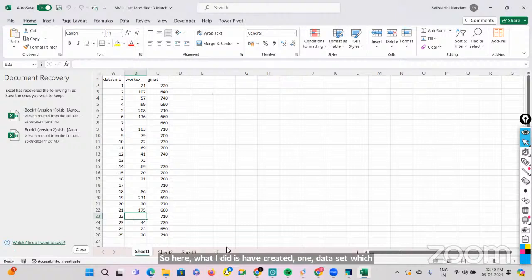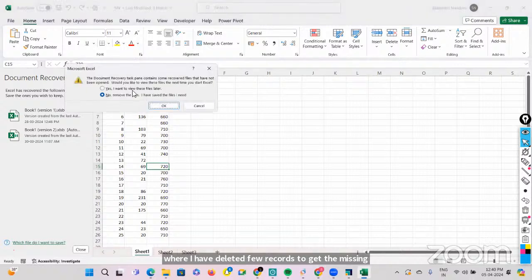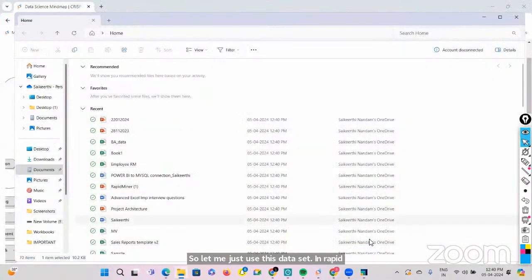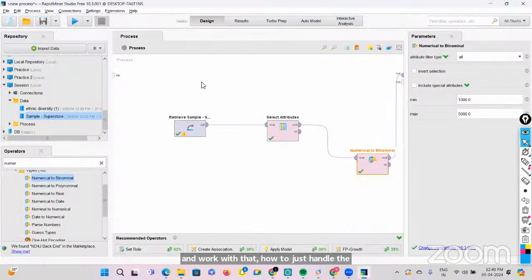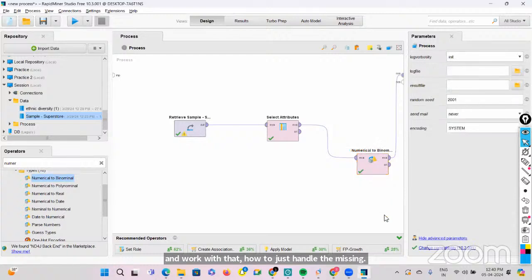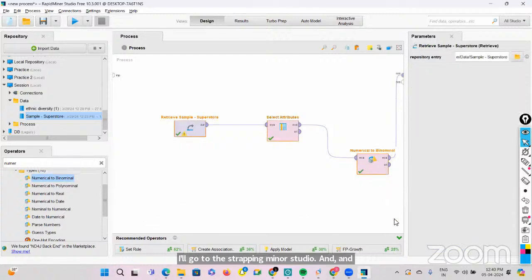So here what I did is I created one data set which is having missing values. This is basically the education data set. You already have this one, where I have deleted a few records to get the missing values. So let me just use this data set in RapidMiner Studio and work with that, on how to handle the missing values. Let us see. I'll go to RapidMiner Studio. I'll delete whatever I've created before.